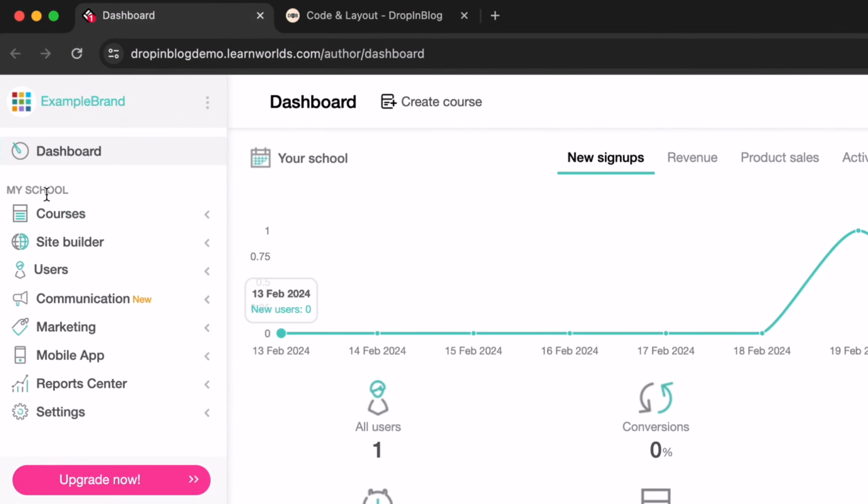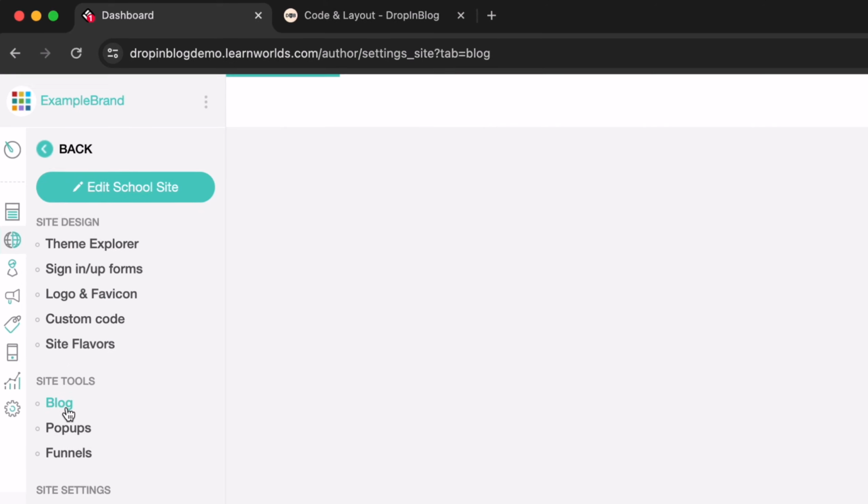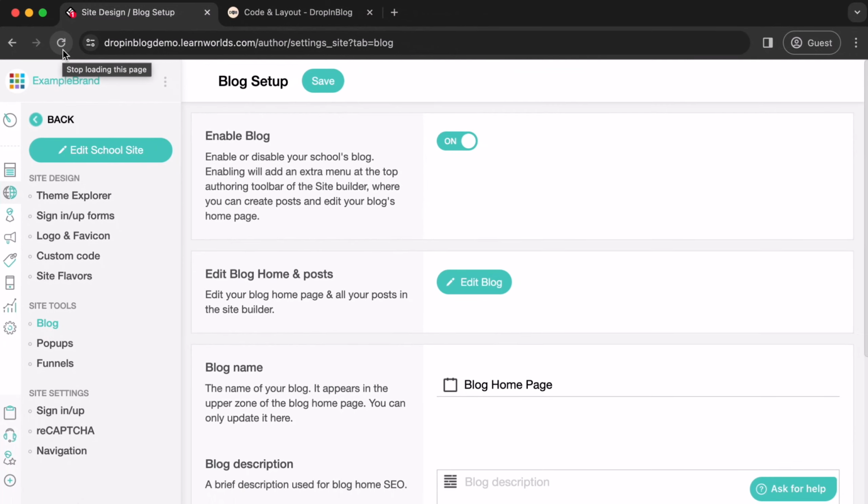Once you're logged into your LearnWorlds account, in your dashboard, on the menu here on the left under My School, click on Site Builder. And a slide-in menu will appear. In this menu under Site Tools, click on Blog. Your blog setup page will load.